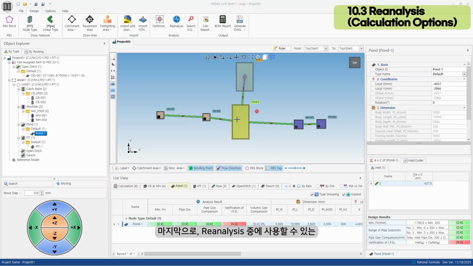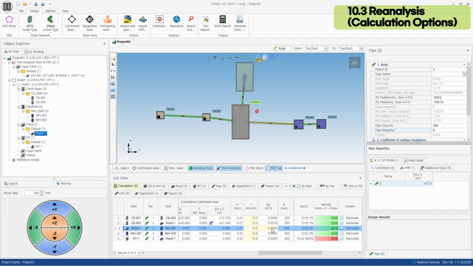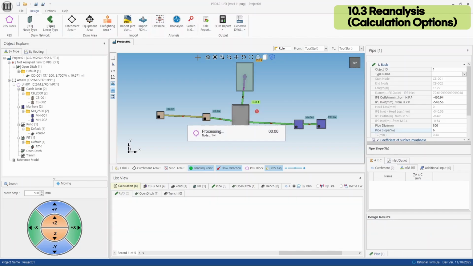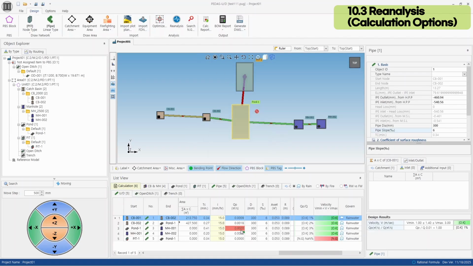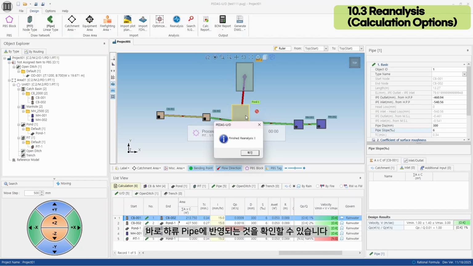Finally, let's look at a few additional functions available during reanalysis. If a pipe is connected from a pond to a manhole, you can manually enter the QO value for the pond. After running reanalysis, the downstream pipe will reflect the updated QO.